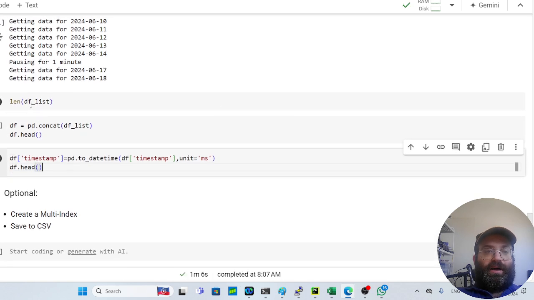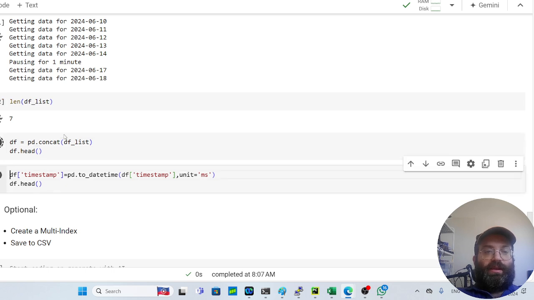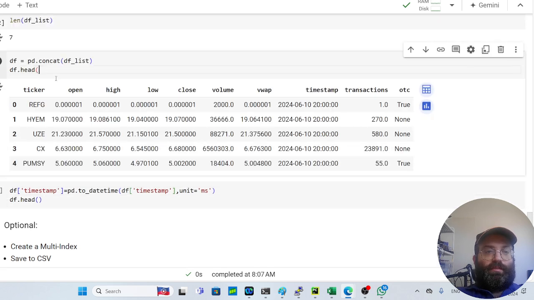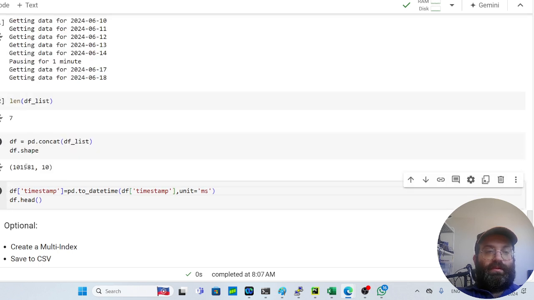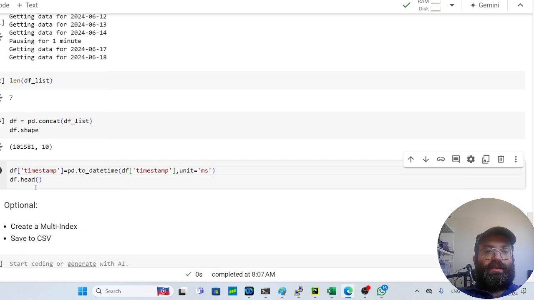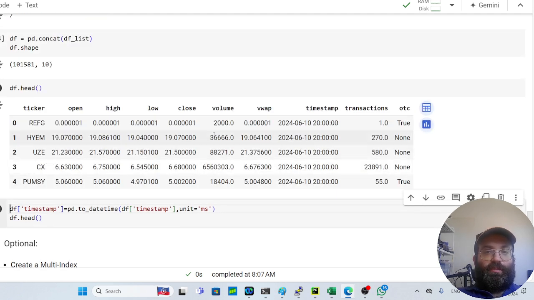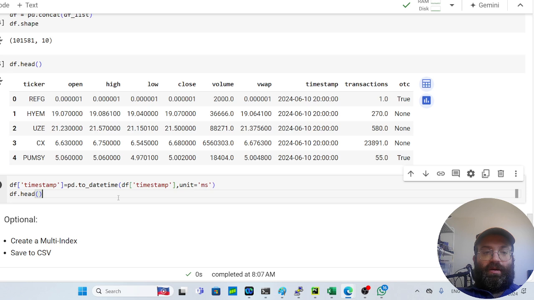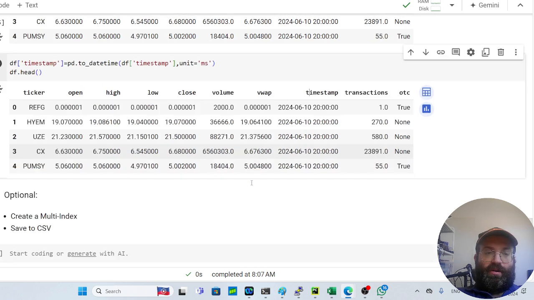Okay, now it's done. The length of the list is 7. We're going to concatenate it, and then show you this. So maybe I'll do df.shape actually to get the shape. See, we get about 7 times that 1500. Let me just remind you how it looks. You had the timestamp that was a little bit ugly. But now if we clean it with this, we get the nice format. So now we have ticker, open, high, low, close, volume, VWAP, timestamp, transactions, and whether it's over the counter or not.